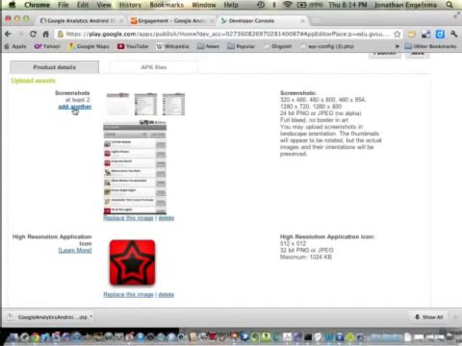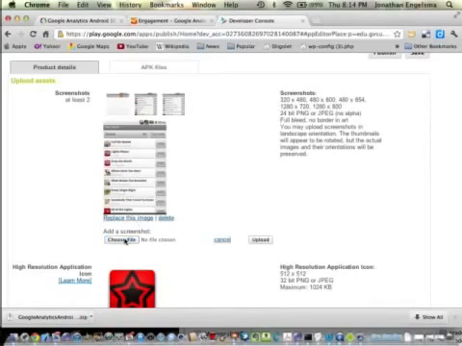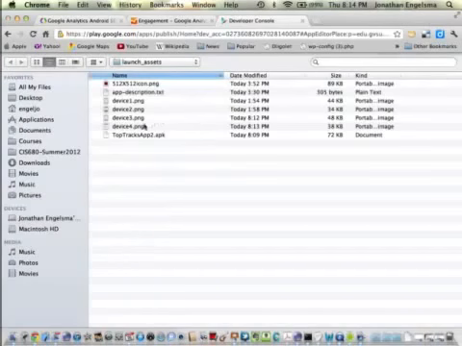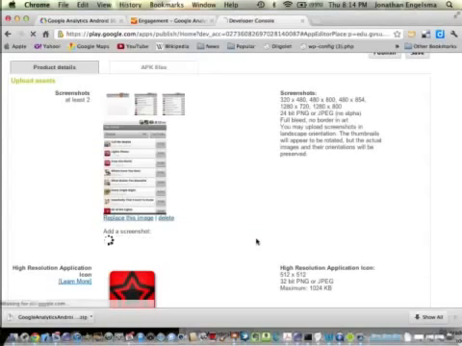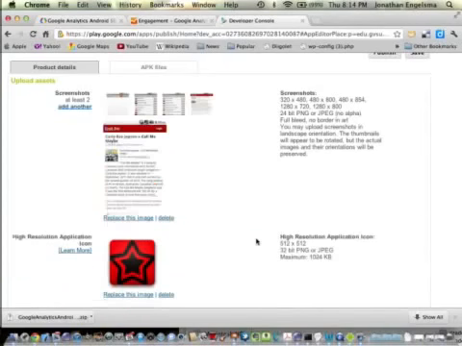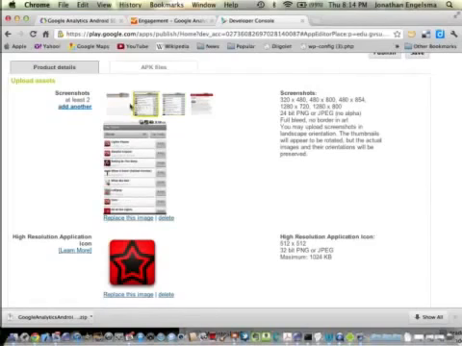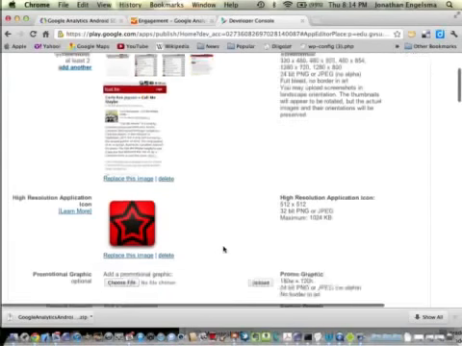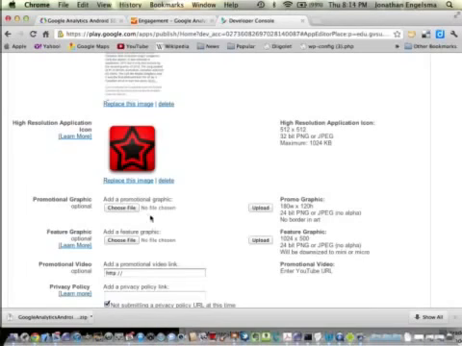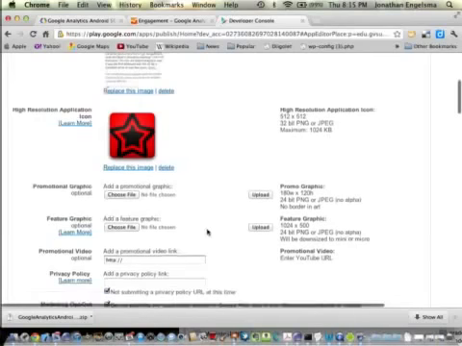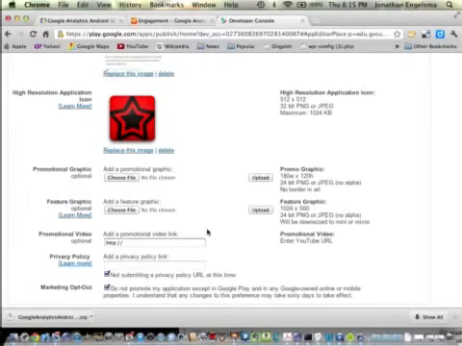I could add another one, so we'll put number 4 up there. We'll upload it. Okay, so now I got 4 screenshots associated with this app. And I've already uploaded the icon. I'm not going to change that. I did not choose to upload a promo graphic or a feature graphic. You probably should. I just didn't do it.